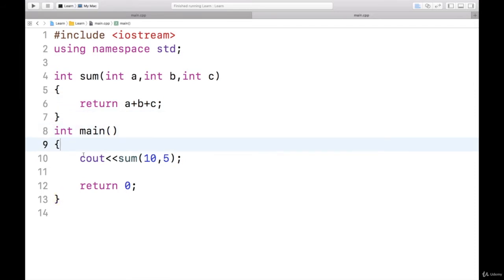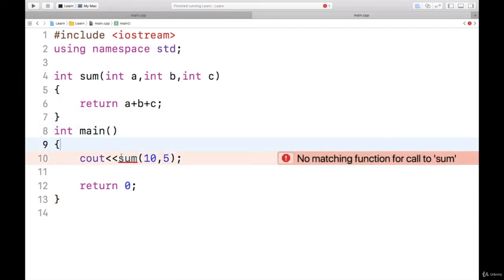Now this function is gone. I don't have a function which takes two parameters. So see here, no matching function for call to sum. It's not found. But this is available: cout sum 12 comma 13 comma 14. I have passed three parameters. So this is valid, and this function became invalid. This is valid because there are three arguments.